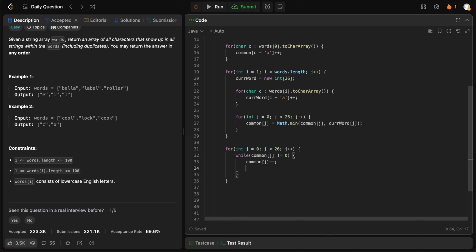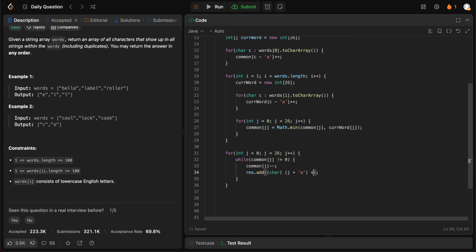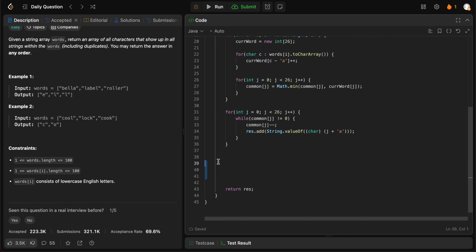But how do we add it? So first what we need to do is actually convert. So let's just say if we add j, but what does this j represent? It just represents the index, but you need to actually add the character. So if you add plus a to it, it'll give us the ASCII value of the character, but this has to be converted to a character, right? So basically, you cast it to be a character, but this is adding a character to the list of strings, so you can do something stupid like this, or you could actually get the string value of a character as well. So it would be String dot valueOf. Let's just do that. It's a lot cleaner. Yeah, and in the end, you just return the result.